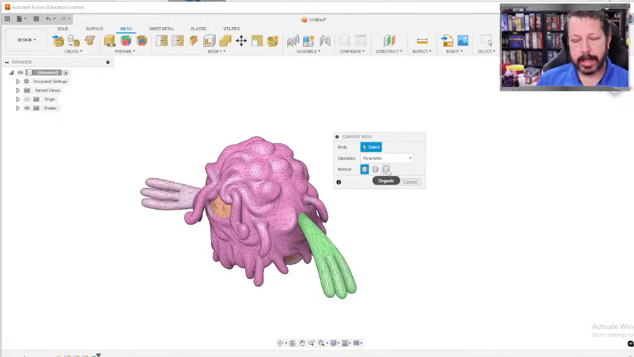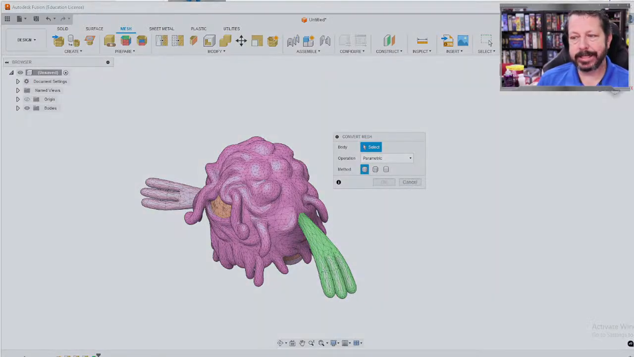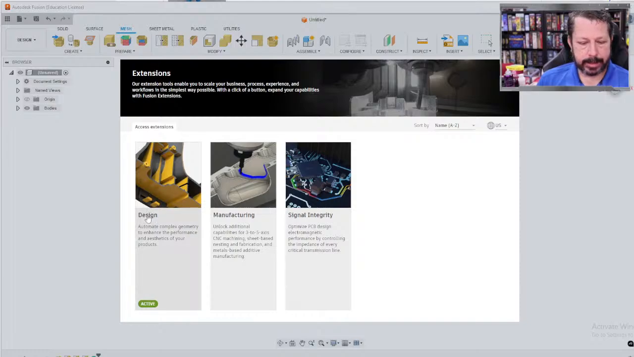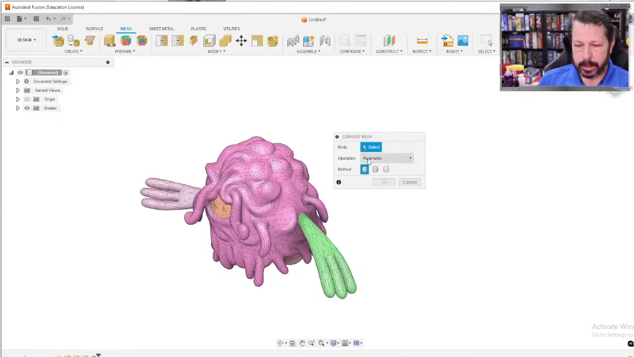And so that one is organic. If you have the plugin symbol, then you have to go to your plugins extensions, is what they call them. And I think mine is active on the design one. There's actually 3 of these. But you have to request that, and it's just click on it and start access, assuming you have an education account. So let's try the organic.